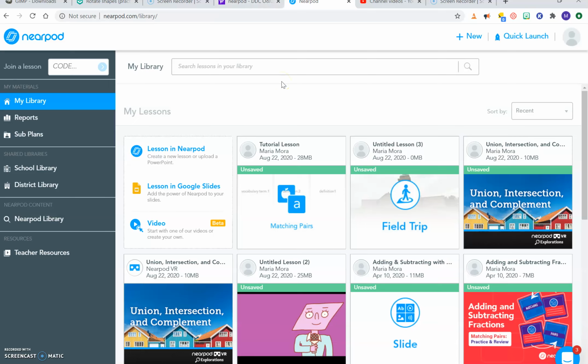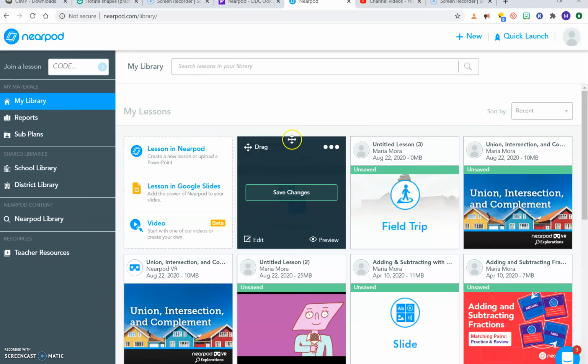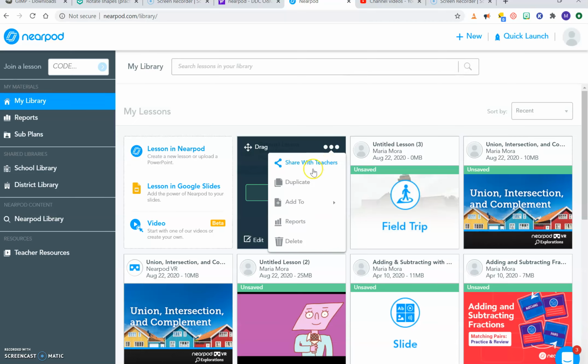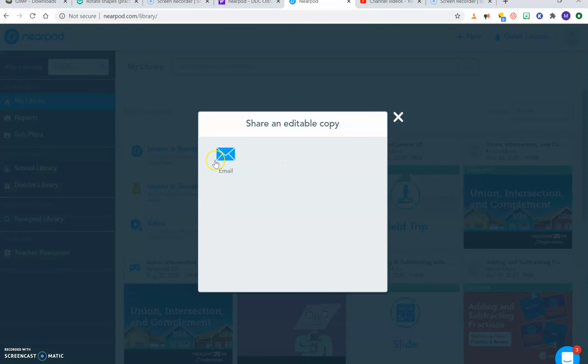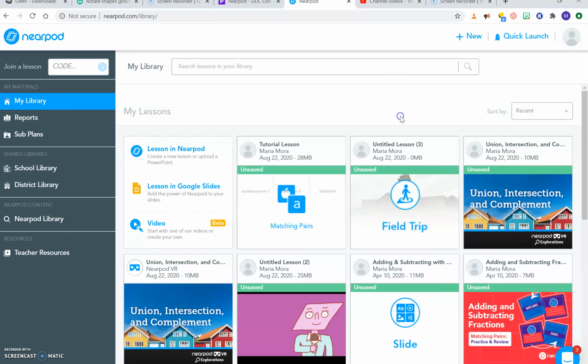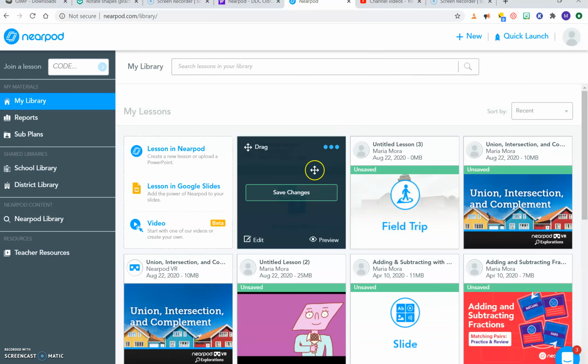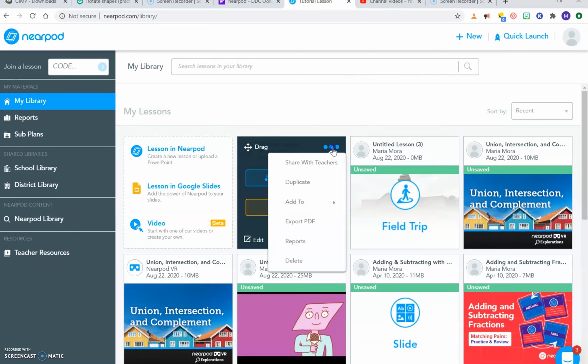So let's say that I want to look at a video and I want to share it. Let's say that I found or I created my own video, and all I have to do is hover over the lesson, and it brings up these three dots at the top right. You click there and you can share it with teachers. When you click there, it gives you the option to send an email. I'm going to save changes on this one because it actually gives you more options.